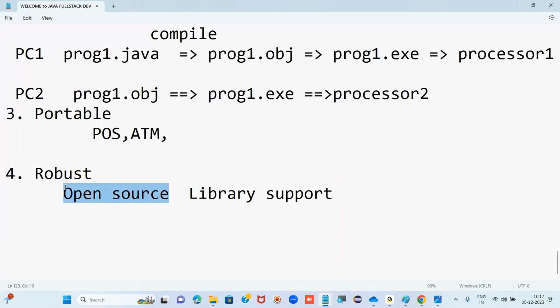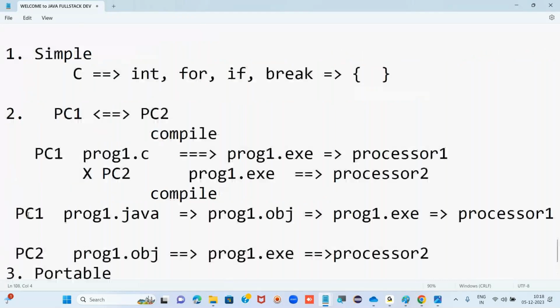As it is an open source language, many people are contributing to that language, a community will be there, and many extra things are getting added to the language version by version. That's why huge library support is there. You can create applications from small level to very big level with the help of Java. That is what robust is about.